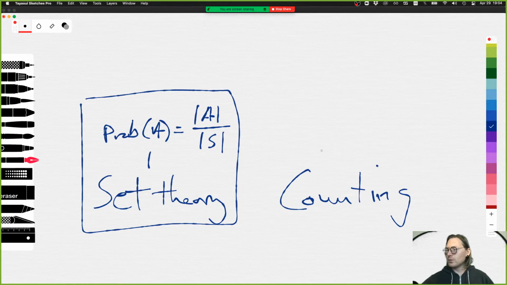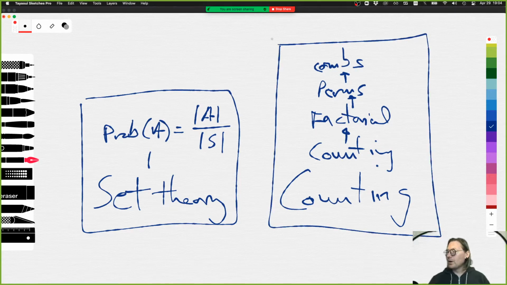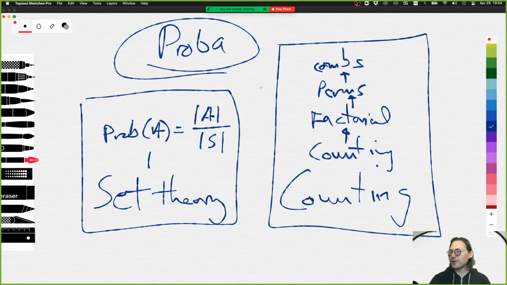And counting, we're going to start with counting, which we've been doing some of. And then we're going to reduce to factorial. We're going to take that to permutation, which I'm going to call perms. And we're going to take that to combinations, which I'm going to call comms. Okay? So this is going to hopefully give us a solid sense of probability. These building blocks we're going to use to support probability.